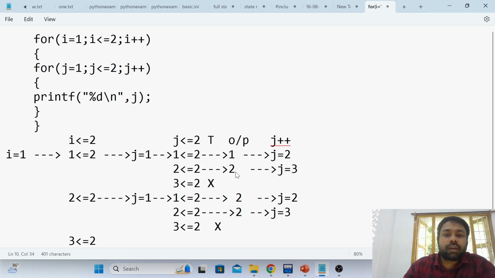2, right? We are going to get output 2. 1, 2. After that J becomes 3, the condition fails, and again you go for I plus plus. As the condition is true, you come inside again, J is initialized with 1, and 1 is less than or equal to 2, so the condition is true. Again it is asking to print J. Now J starts with 1, that's why we are going to print 1.